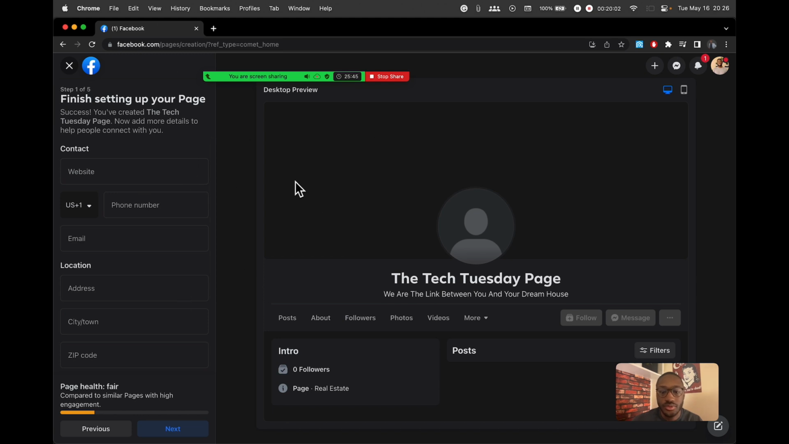But yeah, so this is step 1. Step 2 is, we're finishing up the setup portion of your page. So this is where you put all the extra information about your page. So whether it's your website, so people can see more about your business, whether that be the services, or just if you have any open houses, or if you have any listings, this would be a great place to add your website, because it says add your website.